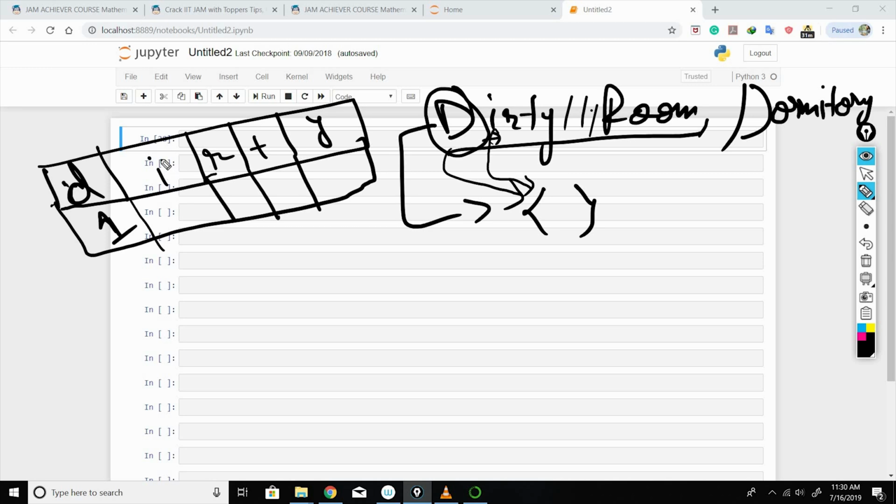Next, it will move to I. Do we have an I in the dictionary? If not, then I'll store I with a value 1, right? Then again, we'll move to R. Do we have an R in the dictionary? No, we don't have an R in the dictionary. So we store it with a count.